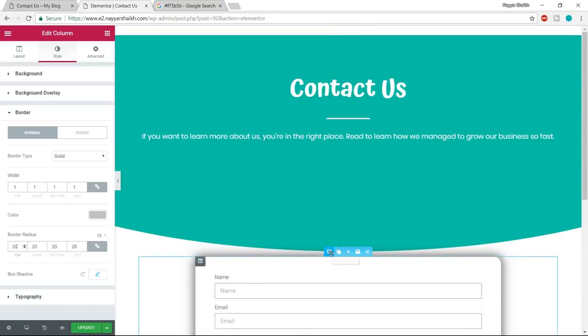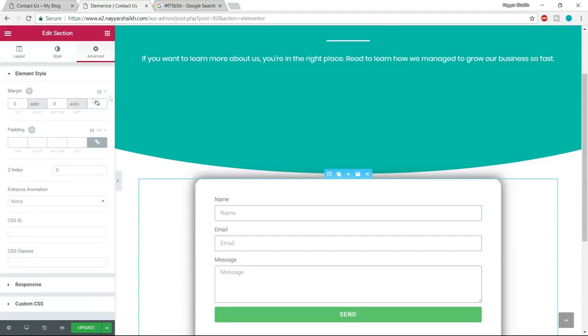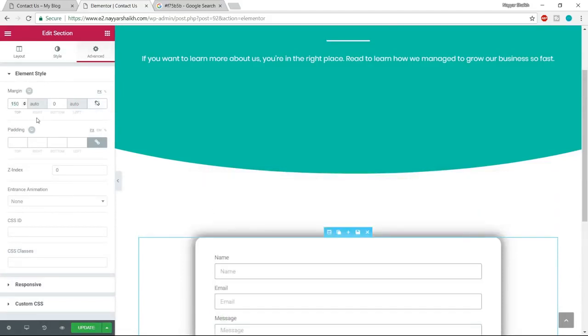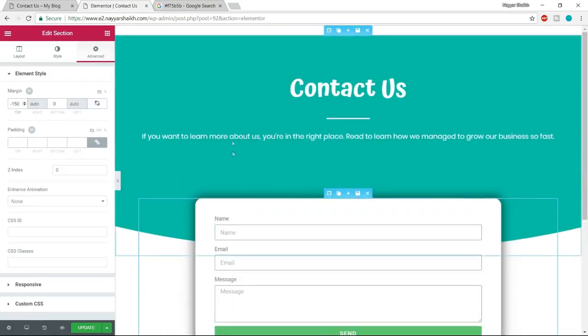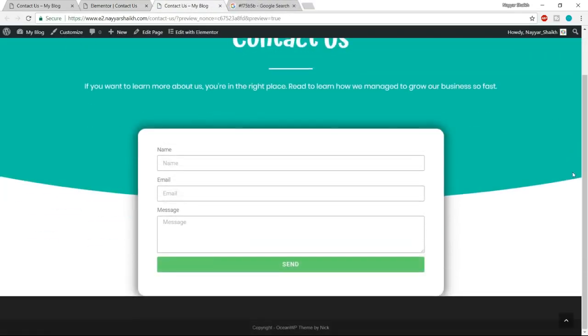Now again, like earlier, we know how to do that. We have to shift this thing a little bit up. So select this thing, edit section, the whole section, and click on advanced, delink this margin, type in 150 and put a minus sign beside 150, and you'll have this thing over here. If you want to increase this, you can make it 200 as well. Click on update. Let's see how it looks. Click on preview changes. Okay, so this is how it is looking. I think it is really looking amazing.